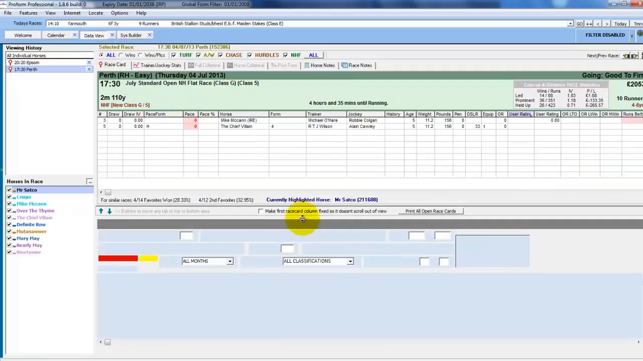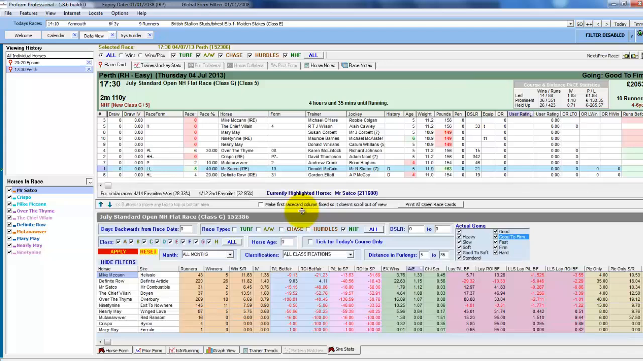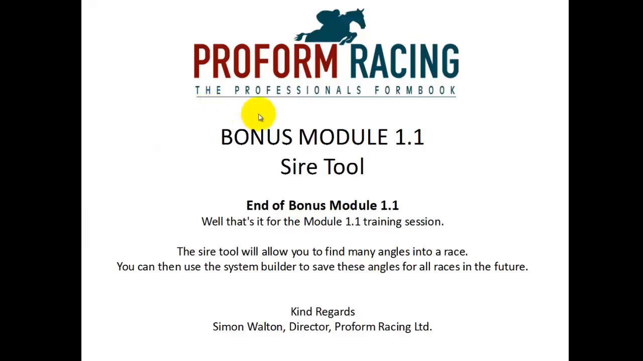So as you're using the Sire tool, when you're analysing various races, anything you want to save, flip over to the system builder, and you'll soon build up a lot of saved systems that are good statistics for sires. Well, that's the end of bonus module 1.1, and the Sire tool will allow you to find many angles into a race that you're viewing, and you can then use those to save into the system builder for angles for future use.